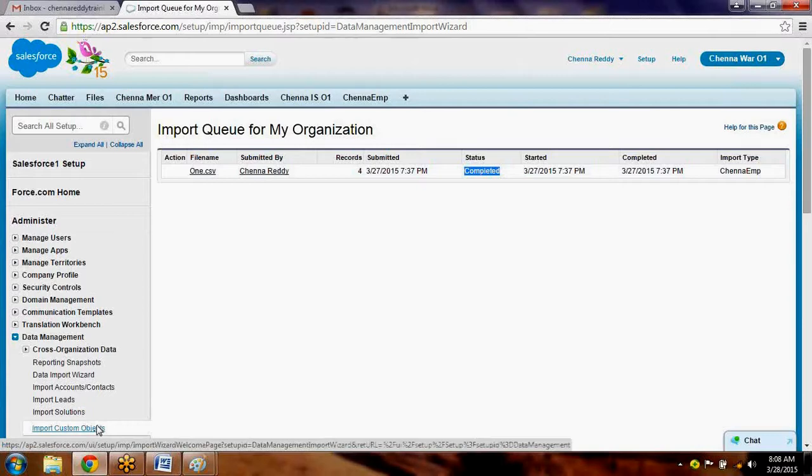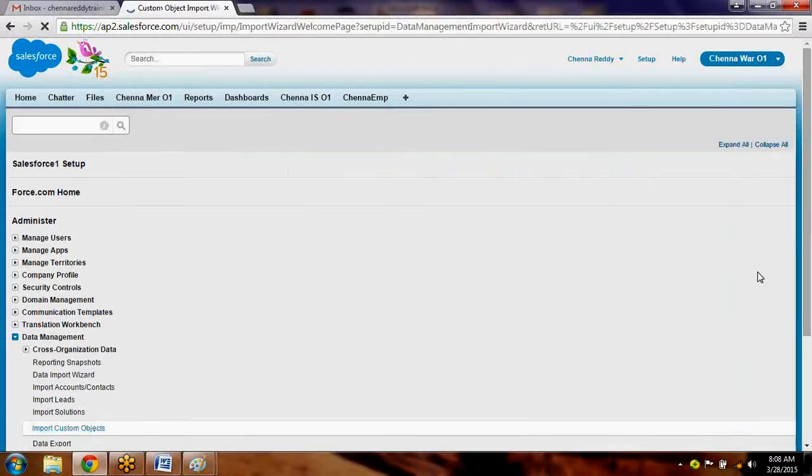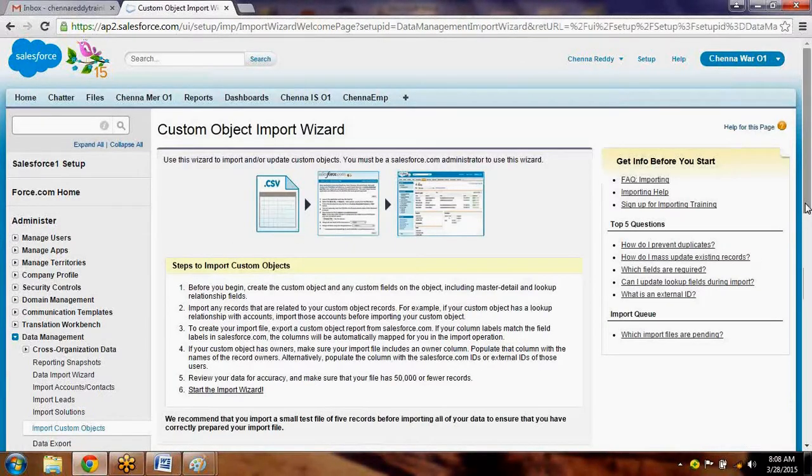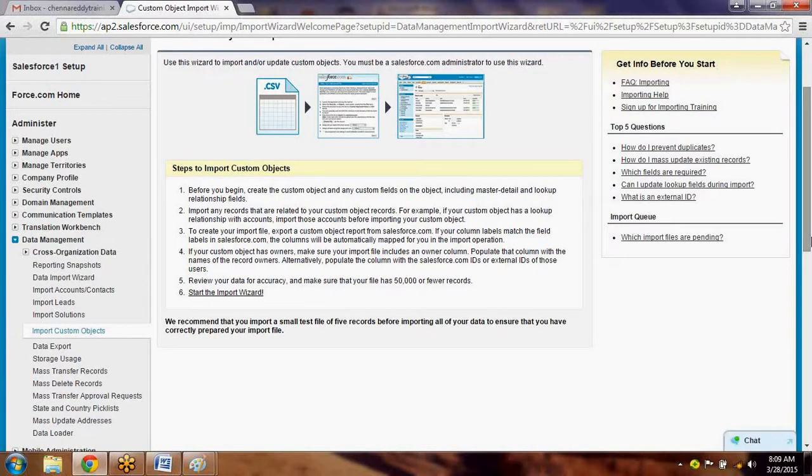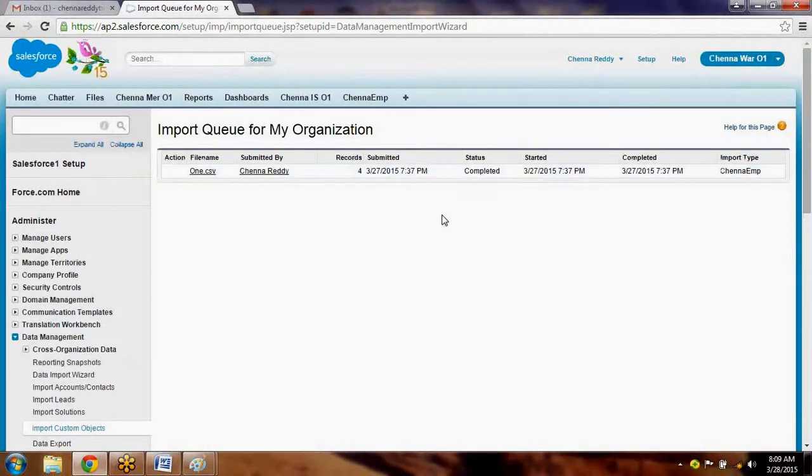I am repeating here again. Let's say you have 50k records, and it is going to take some time if we have more records with more fields, maybe 20 seconds or 1 minute. Within that time, if you want to see whether your import is successful or not, you can check here which import files are pending. If you click on this link, it will show you which are pending and which are completed. Basically it will show the status.